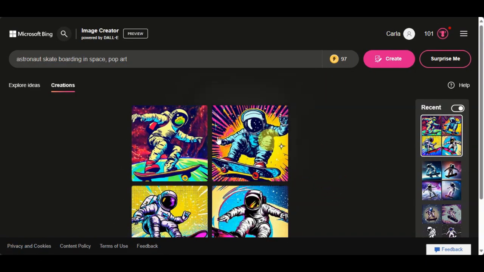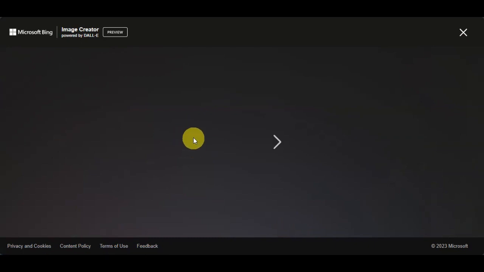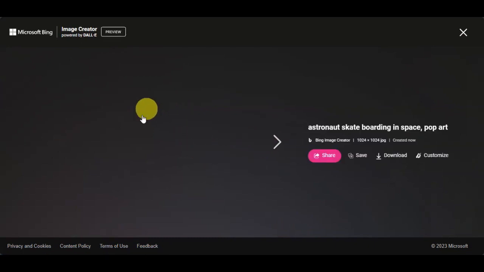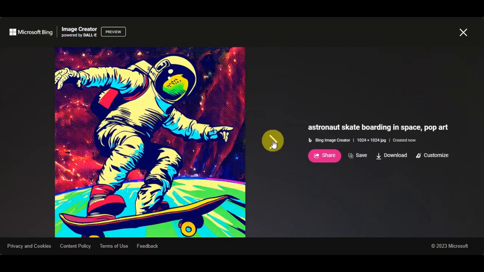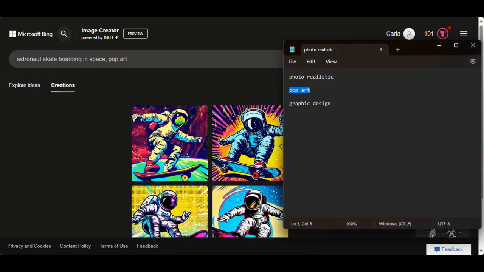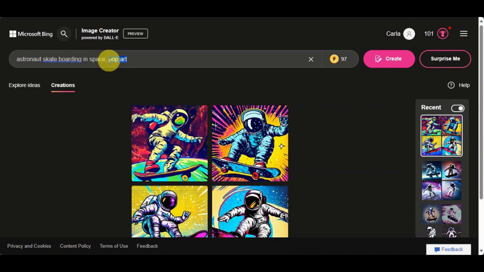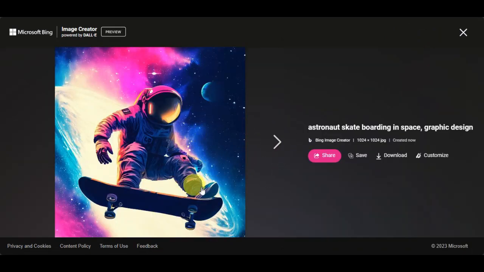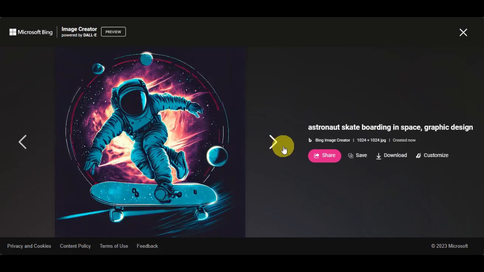And for the pop art, here are the generations that we have. So as you can see, it actually really depicted a pop art version of astronauts skateboarding in space. So we have here still four photos. And let's try the last one that we have in here, which is graphic design. And let's try to see what it will give us. Let's just simply override this and click on create again. And here are the graphic design versions of the astronaut skateboarding in space.